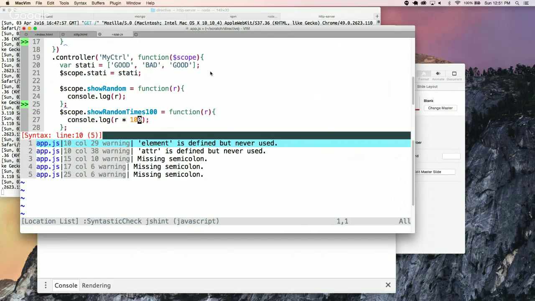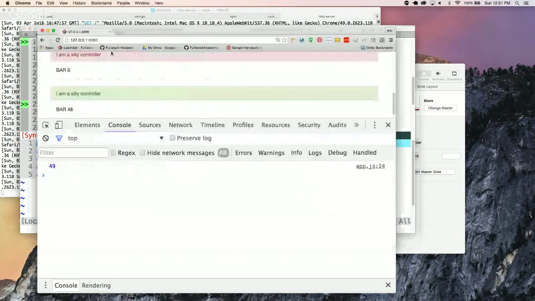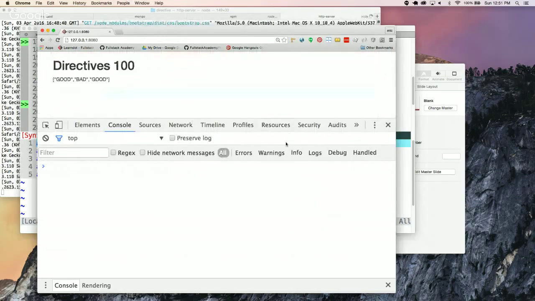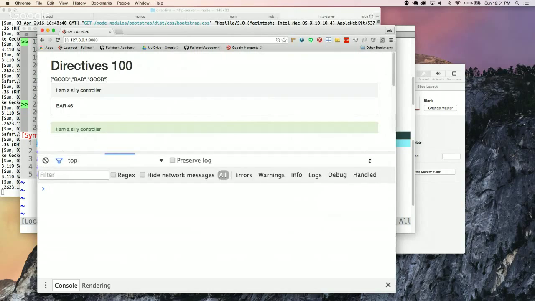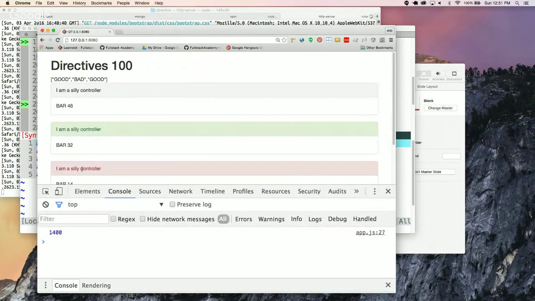You just have to make sure that from within your directive, you name those parameters that get sent. So here, this is going to be 1400, and this is going to be 32. Okay? That's about the extent of what you really need to know about directives.